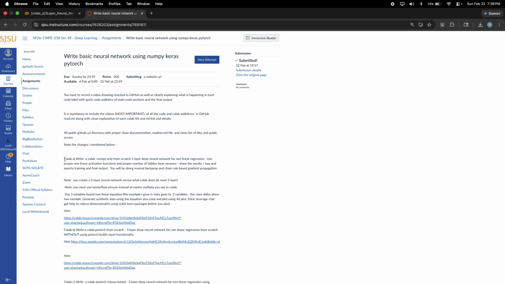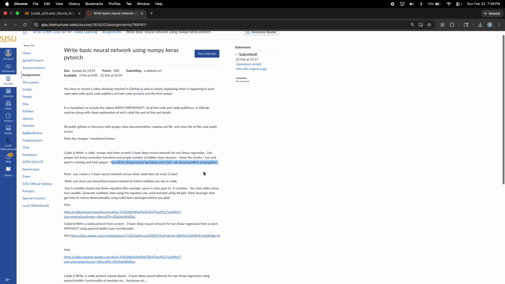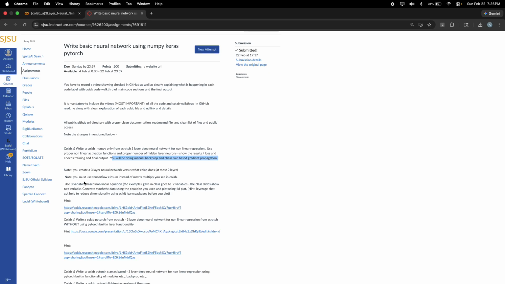This is the first Colab of the third assignment, where we had to create a notebook. We have to create a 3-layer deep neural network for a regression problem. We had to do manual backprop using the chain rule based on gradient propagation, use TensorFlow Einstein summation instead of matrix multiplication, generate synthetic data using the equation, and plot it using a 4D plot.